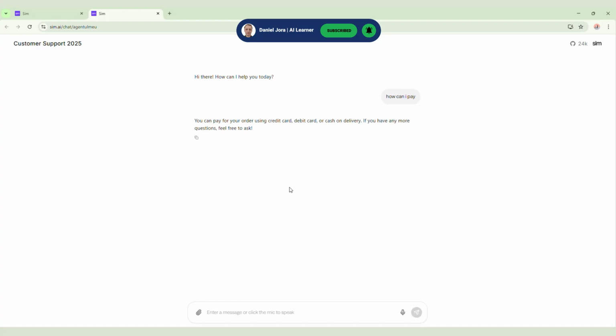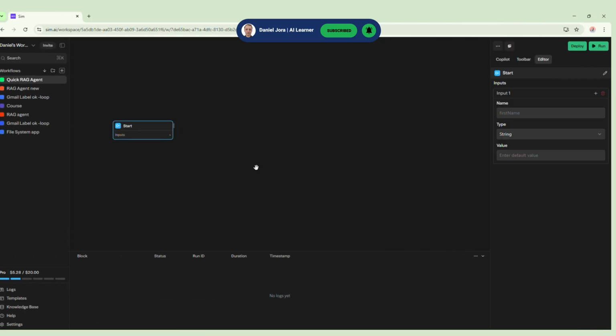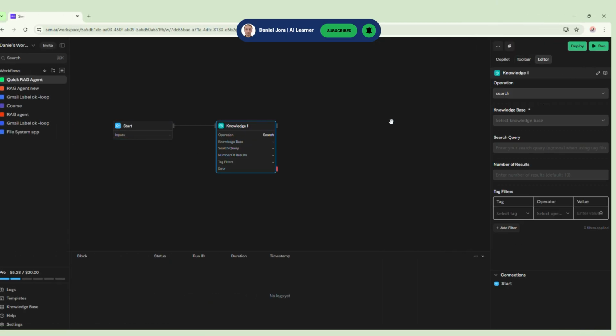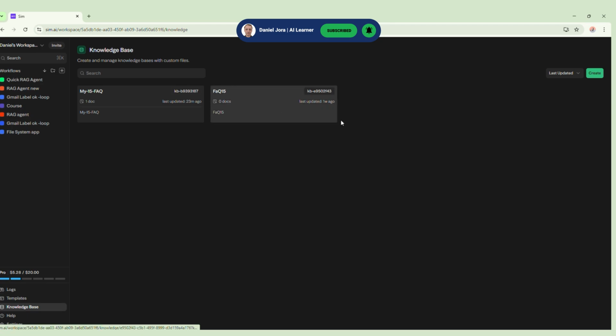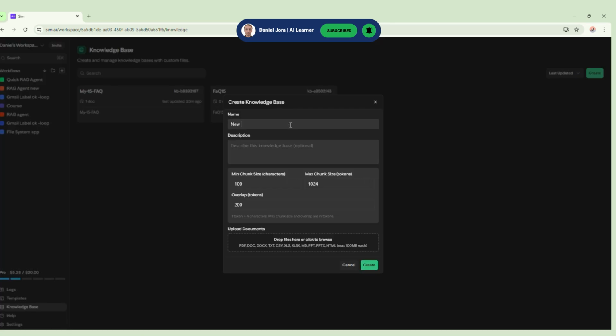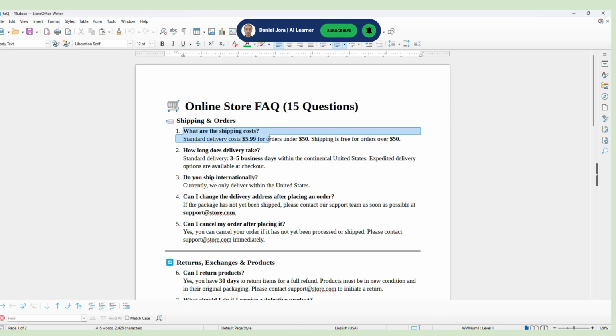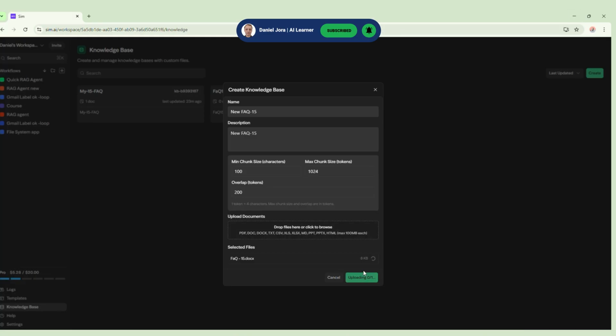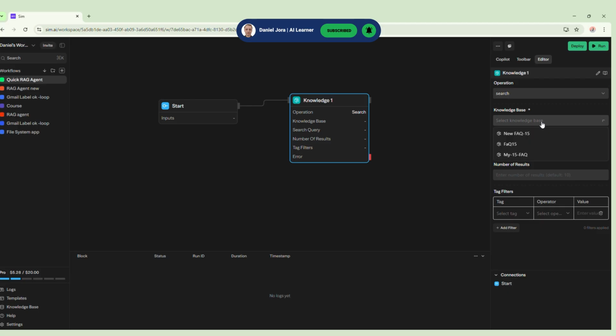Let's build a RAG agent from scratch. Add a start block. Add a knowledge block because we want to use our own data. For operation, use search, and let's add our file and create a knowledge base. Go to Create. Give it a name. Add a description. Let's add our file. Let's see what we are uploading. We have frequently asked questions for an online store. Hit Create. Now let's add our private database.